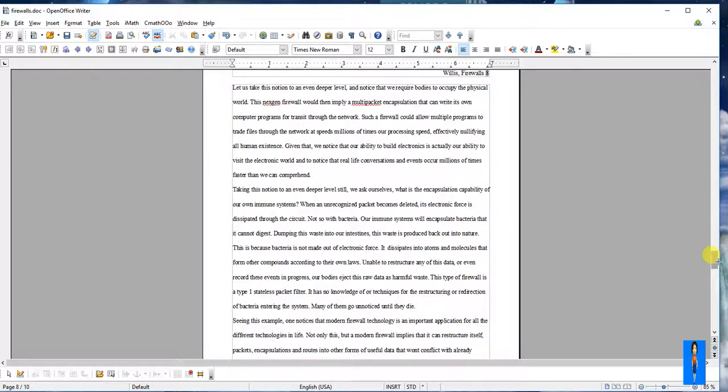Taking this notion to an even deeper level still, we ask ourselves, what is the encapsulation ability of our own immune systems? When an unrecognized packet becomes deleted, its electronic force is dissipated through the circuit. Not so with bacteria. Our immune systems will encapsulate bacteria that it cannot digest, dumping its waste into our intestines. The waste is produced back out into nature. This is because bacteria is not made out of electronic force. It dissipates into atoms and molecules that form other compounds according to their own laws.